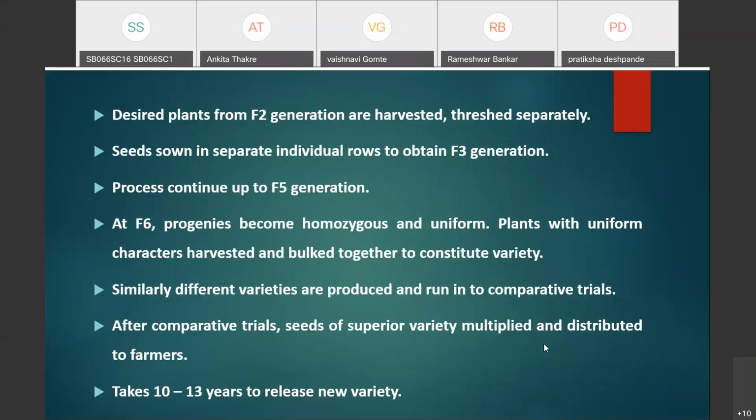Okay, the desired plants, or we can say the plants with the desirable characters and the disease resistance from the F2 generation, are harvested separately, threshed separately, and their seeds are kept separately. And these seeds are sown in separate individual rows to obtain the F3 generation.